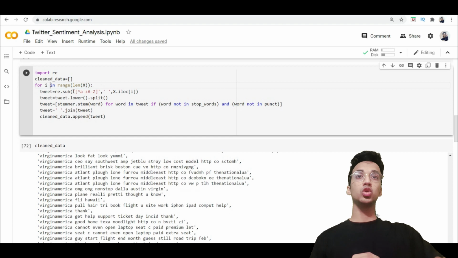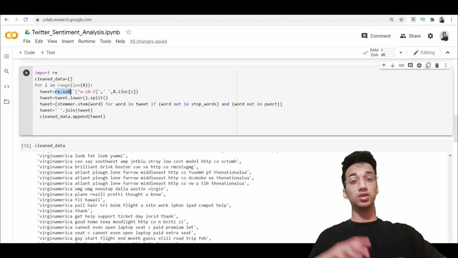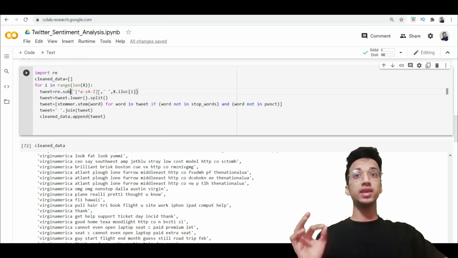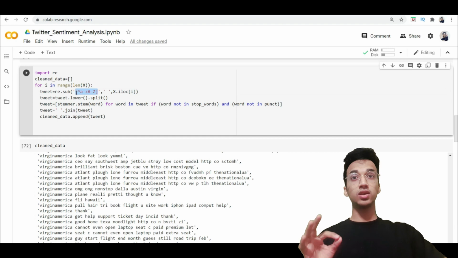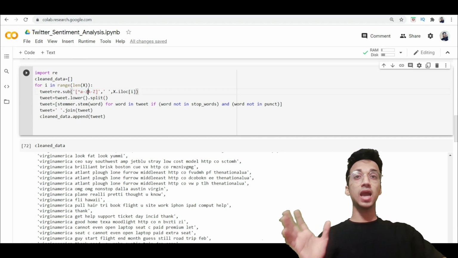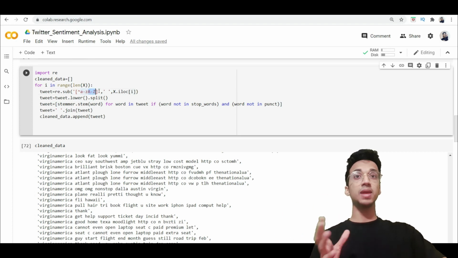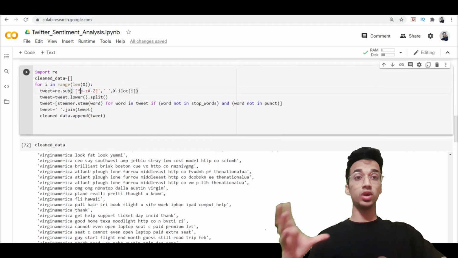Basically, first I grab one row, and re.sub is a method of using regular expressions. What I'm doing is, if there's any character which is not a letter, if it's not A to Z or not capital A to Z, I'm going to substitute that with an empty space. That is what this sub function does. So that's how it works. Basically we're removing all non-characters.